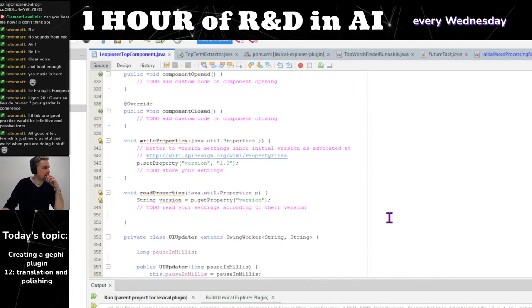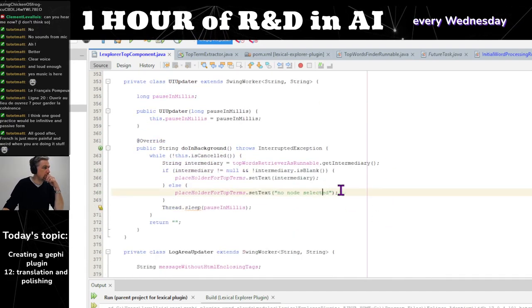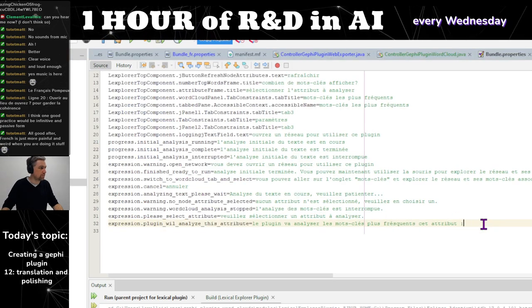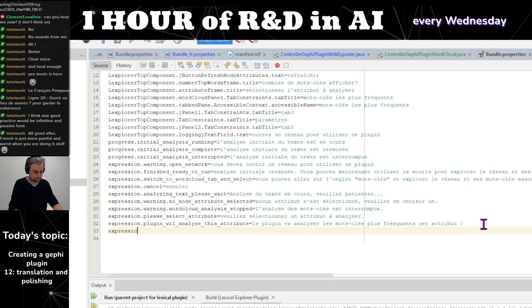Yeah, maybe some last ones, but oh, no node selected. Yeah, no node selected. Of course, this one is going to be pretty common. No node selected.